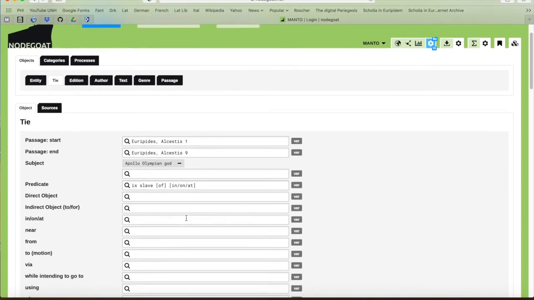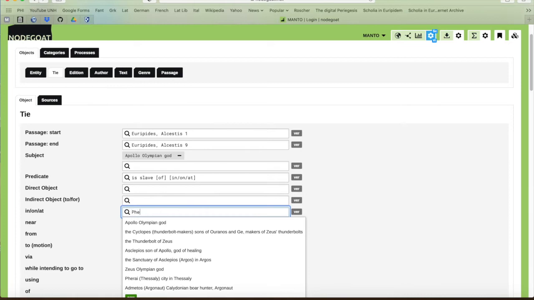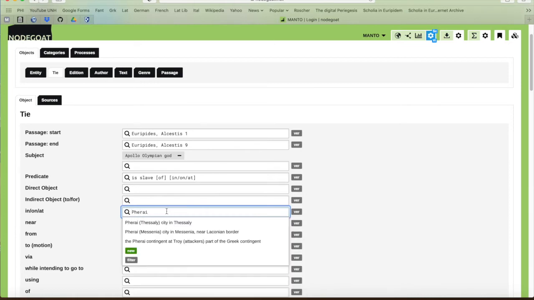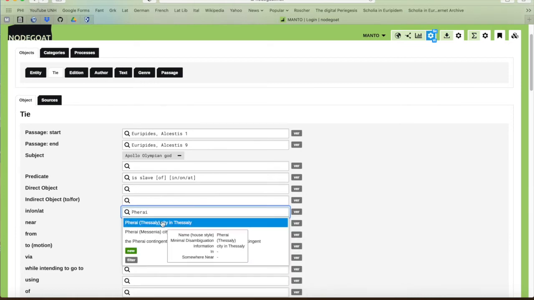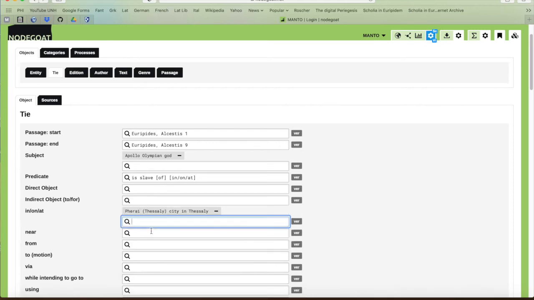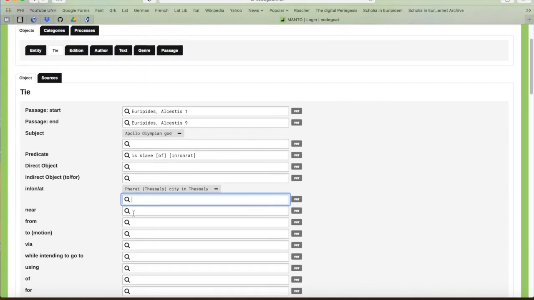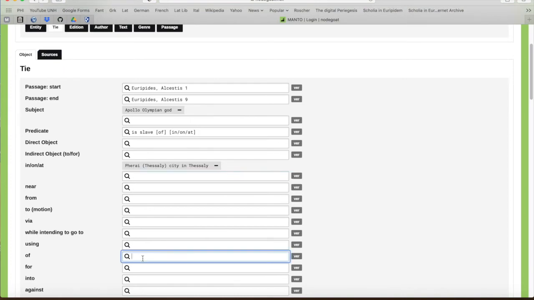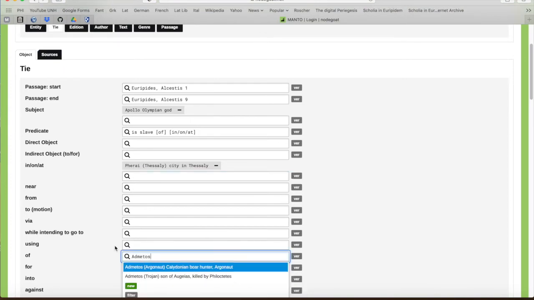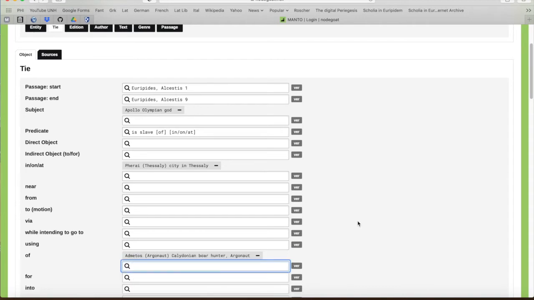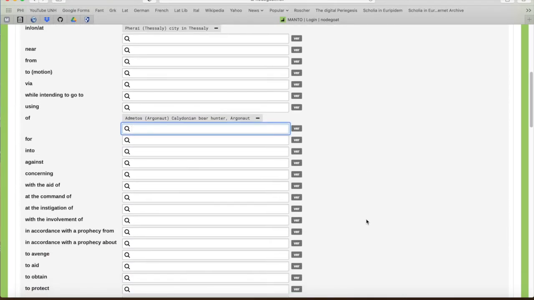And finally, we then move down to the location. Where is this happening? It's happening in Pherae. Again, it's already populated, so we can just click it. Because of our particular language, we use the term of for servants and slaves. Now, there are two Admetuses, so we have to make sure we get the right one. This is Thessalian, the Argonaut.